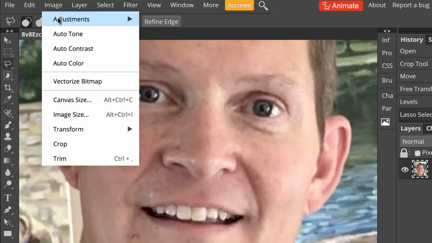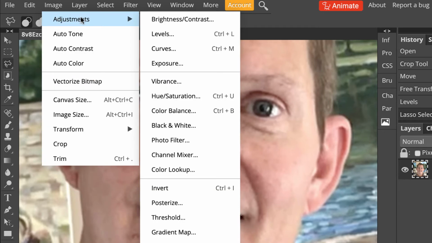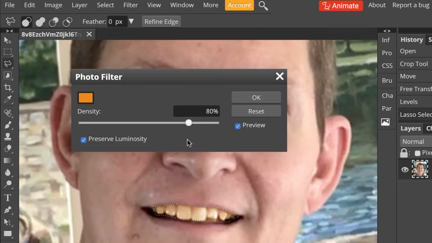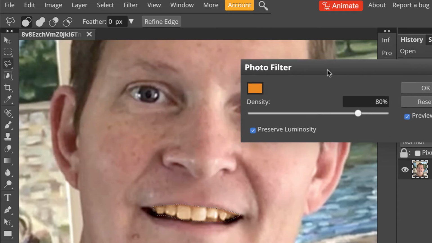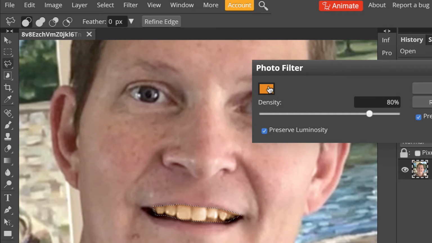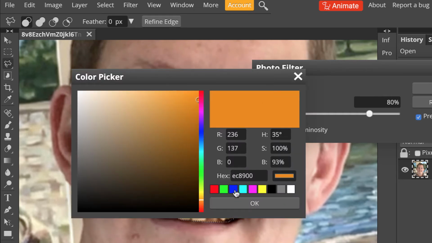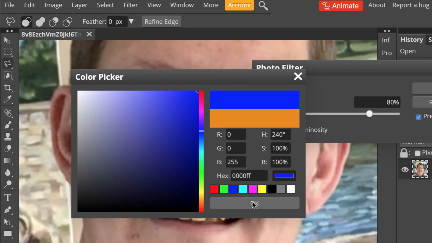So I'm going to go to Image, Adjustments, even though teeth are naturally more on the yellow side. I'm going to go to Photo Filter. This is the same thing I do in Photoshop. I go to Photo Filter, and right away it made them orange, which I don't want. But I can click here and change the color to a blue color, because that would be a cool color. And you have to click OK on the color first.